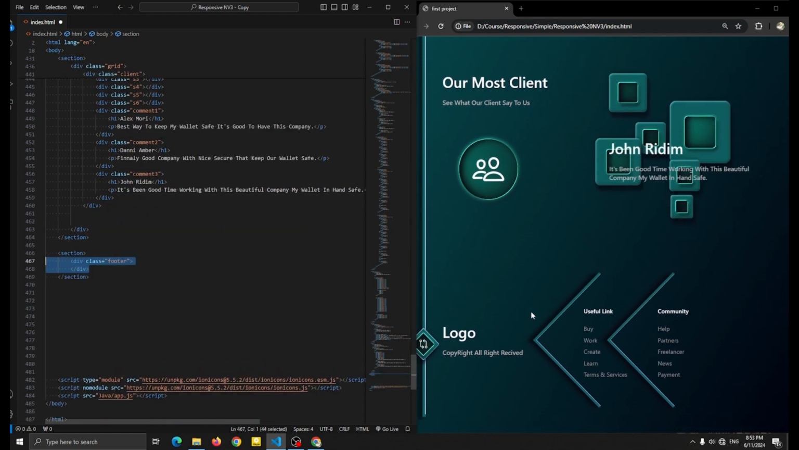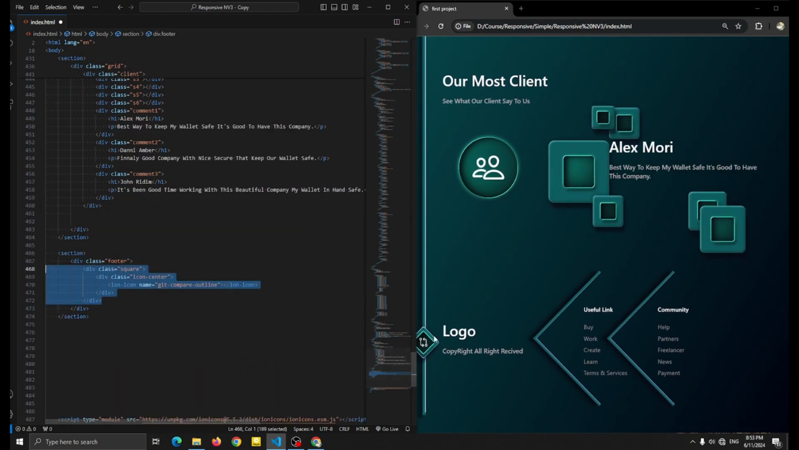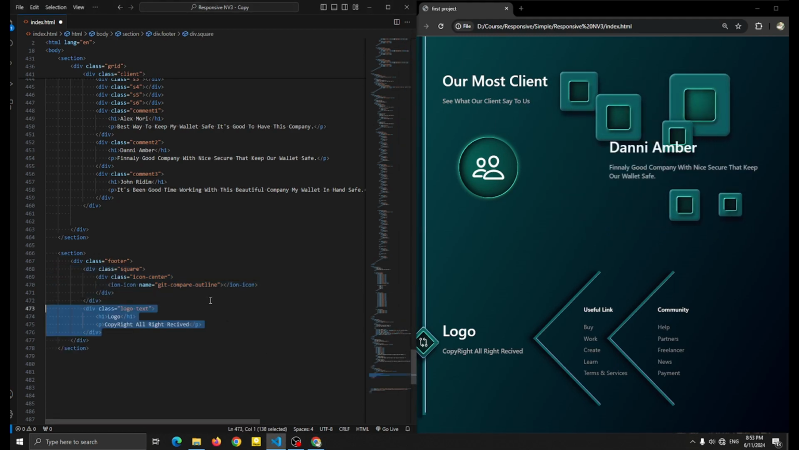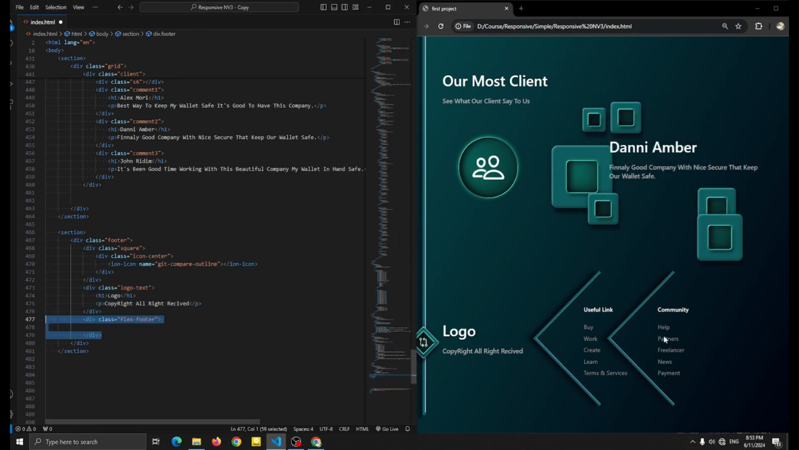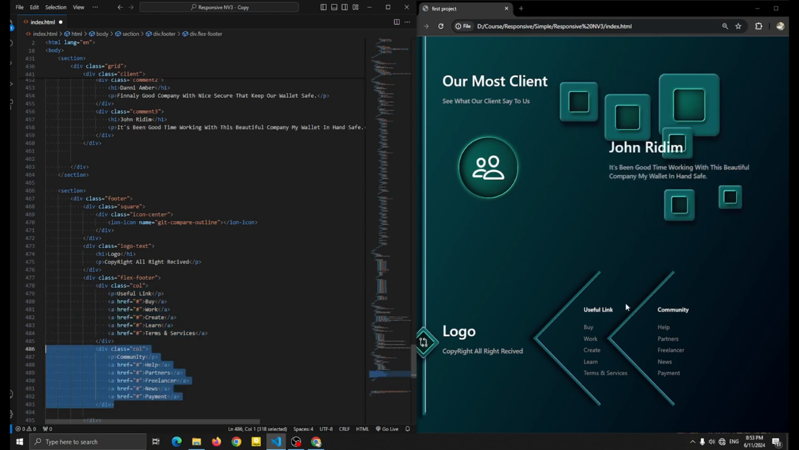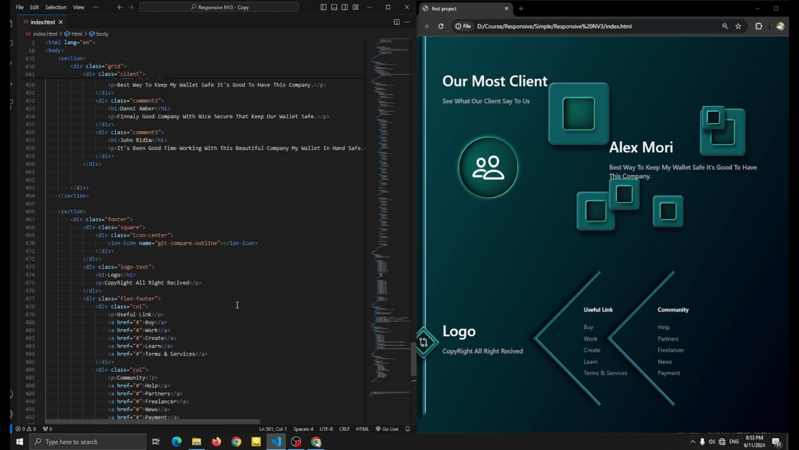Now the last one is a footer, guys. So for the footer, we're gonna add this square again. Just make sure you see it from the right line. I'm gonna add this logo text. I'm gonna add this flex footer to add the first column, the second column. Here we go. So this is all you need for this HTML.